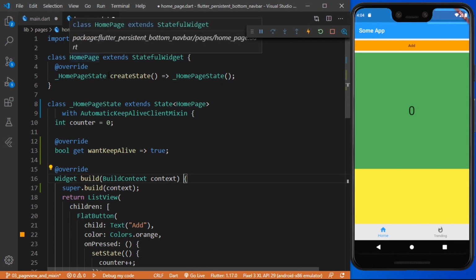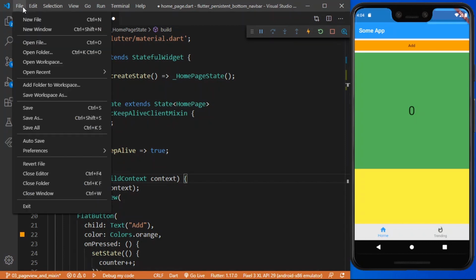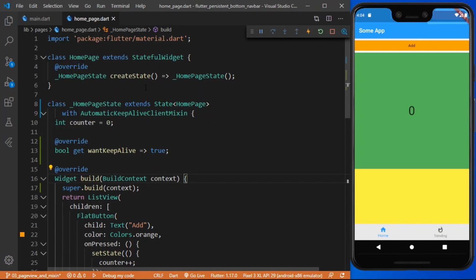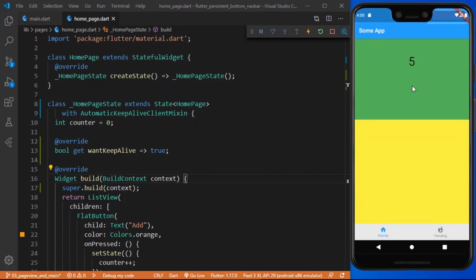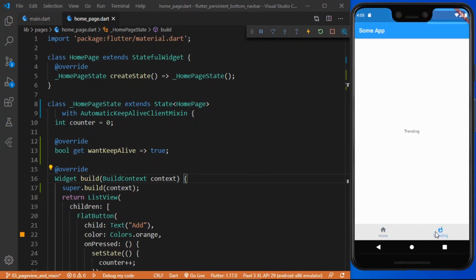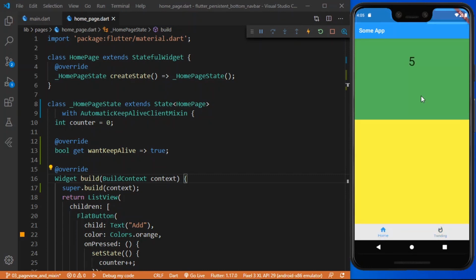Okay, let's go ahead and try it out. But first, save all changes. Then do a hot restart. So let's go ahead and make some increments. And scroll this list view a bit. Then let's switch to the next page. And you can see this approach retains both the scroll position and the widget states.